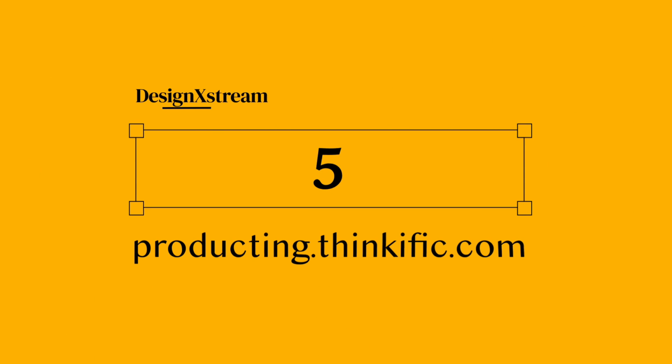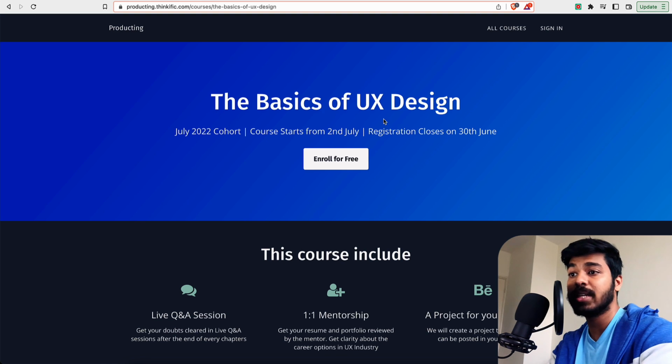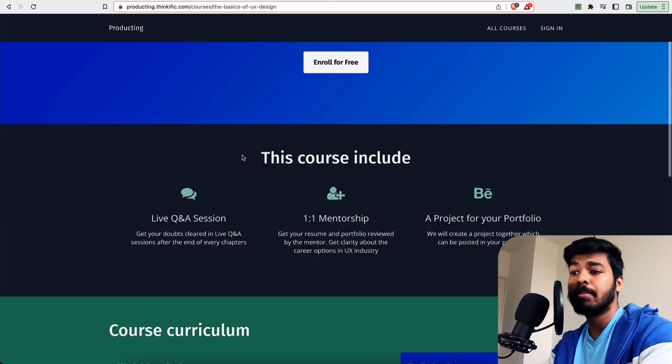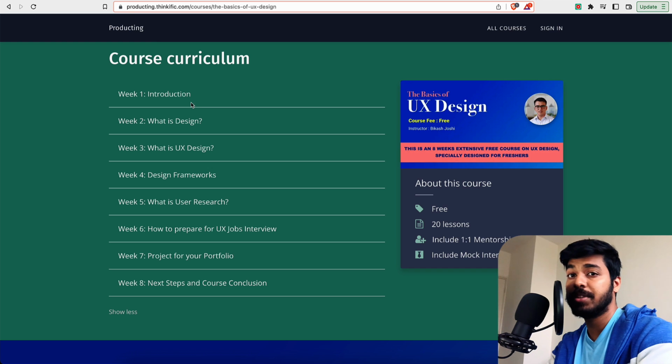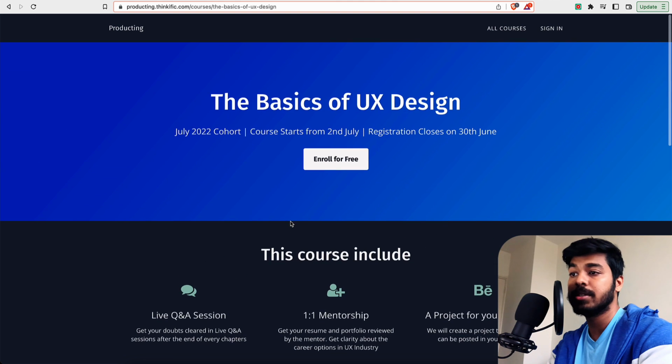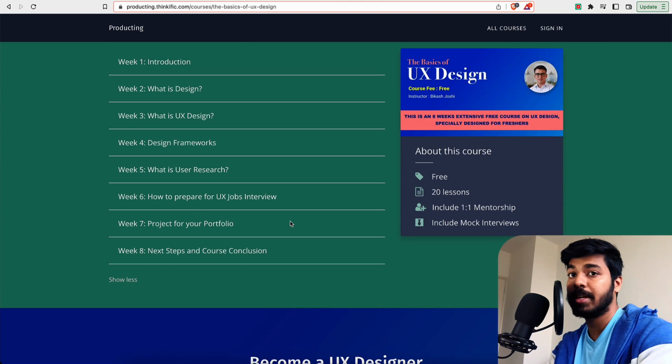And moving on to the next course, it is Producting, that is the basics of UX design. So this is a cohort based thing, but currently there's no cohort going on, but the videos are still available, and this is by Vikash Joshi. So this is the structure of the curriculum. He's basically starting off with the introduction, what is design, UX is really well structured. It also talks about how to prepare for UX jobs and about the portfolio. So it's really a very detailed course. All the videos are still available, so you can definitely log in and learn the courses. Probably he won't be there for the mentorship because the cohort is not running right now, but the videos are really informative. Definitely check it out.